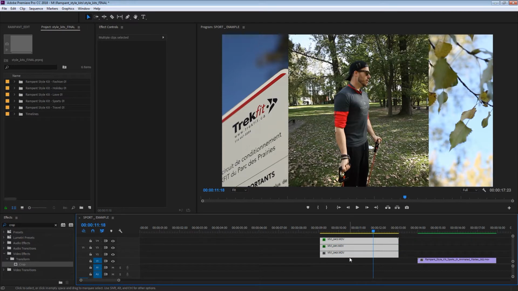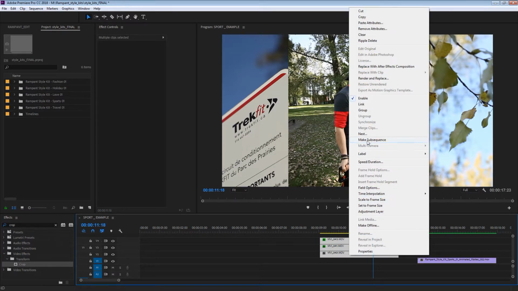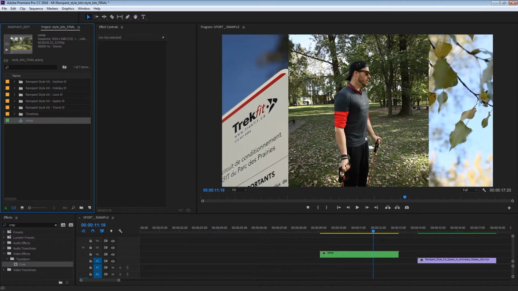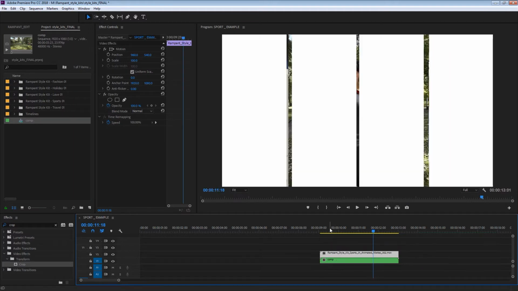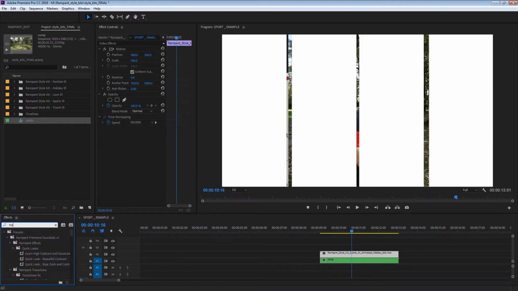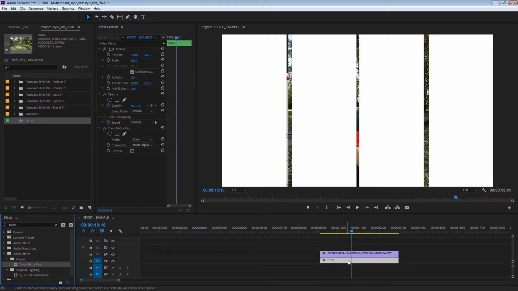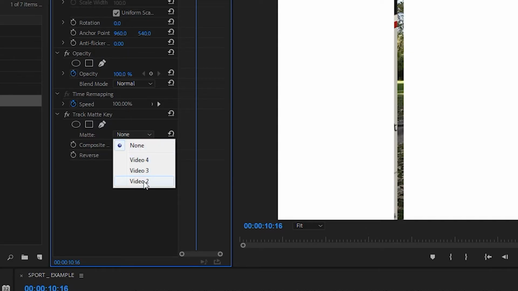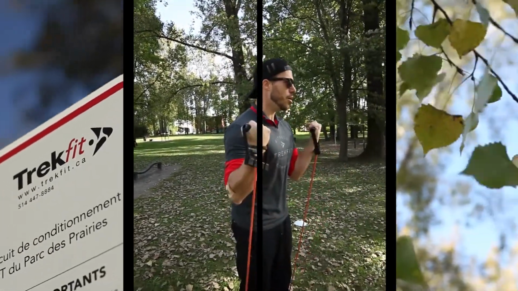I'm going to select them all, right click and nest it. Now I can drag my animated matte on top of my clip, drag our track matte key on our nested clip, and select the layer where we want our effect to happen. And there you go. That's how you can select multiple clips and make them all fit in an animated matte.